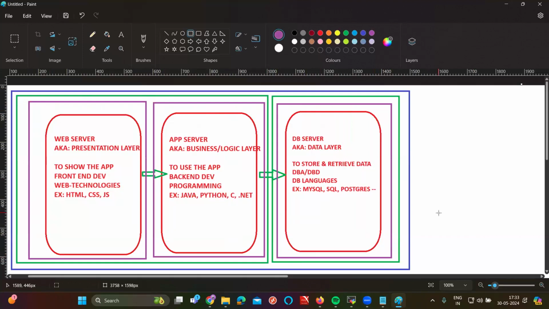So this is how we can divide them. Again, blue color is 1 tier architecture. In 1 tier, all the 3 layers will be in a single place. Coming to the green color, it is 2 tier architecture. In 2 tier architecture, your web and app will be in a single place, and the database will be in a different place. Coming to the next one, 3 tier is represented in purple color. Your web server is in a different place, app server is in a different place, and database is in a different place.